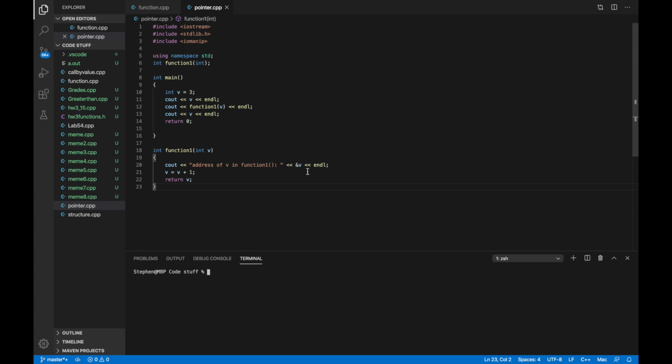So what happens is v equals 3, so it's going to output v, which is going to be 3. What happens next is it's going to make a new line, and it's going to output the function. And in this case, it's going to output the address of v, but then it does v equals v plus 1, and v is 3, so 3 plus 1 is 4, and it will return v as 4.